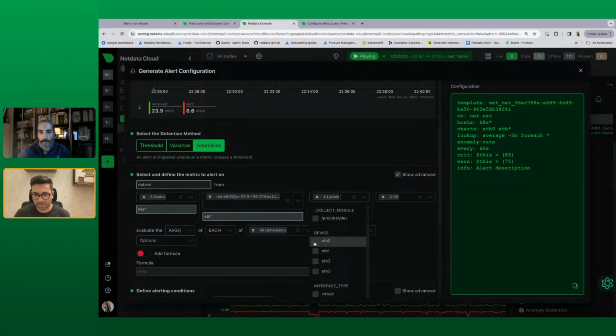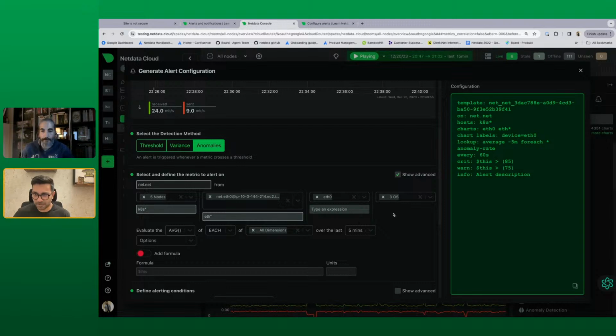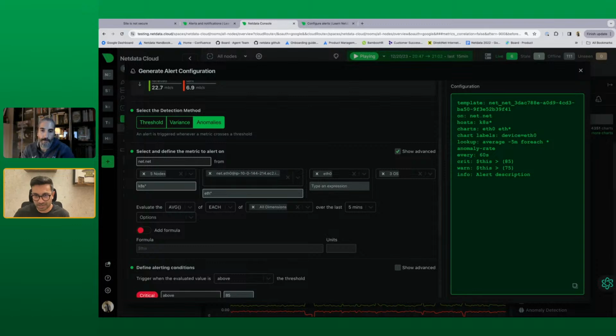You could select the chart labels. So for example, I could say, if the device is ETH0, I would want to create those alerts in there. You could also choose the operating systems. But in principle, every single option or most of the options that are being actively used on the agent for creating alerts are all available here.